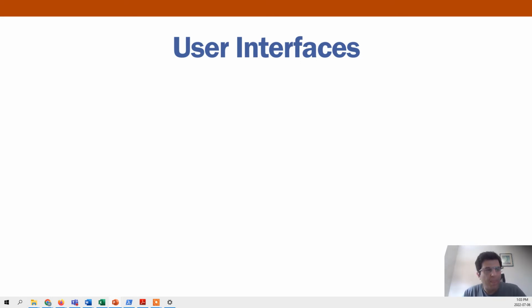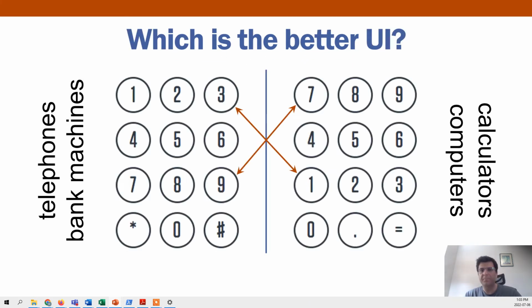Okay, if not, let's move to user interfaces. Which one do you think is a better user interface? You need to reply to this. Right or left? Which one is a better interface? Right or left?